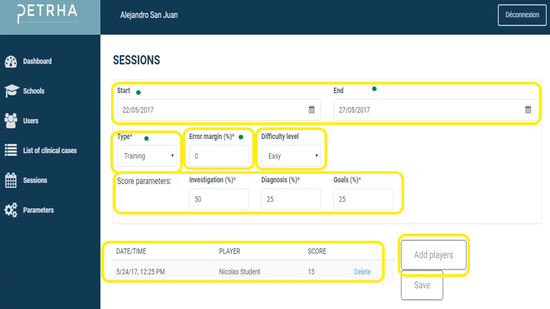If we continue right, you have the difficulty level: easy, medium, or hard. This is only information for the students, and it's based on the subjective perception of the level of difficulty of the session's creator. So if you put hard, the video game will not do anything special to make the clinical case harder. However, you can increase the difficulty with the error margin and the score parameters.